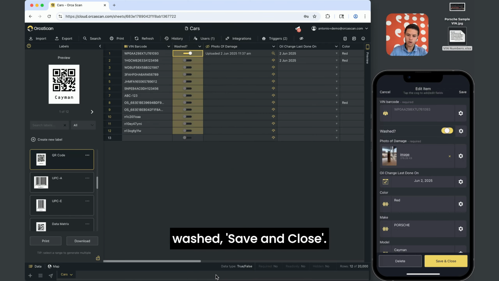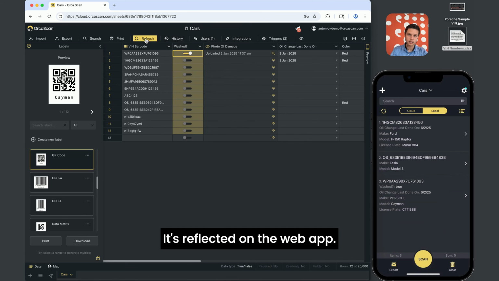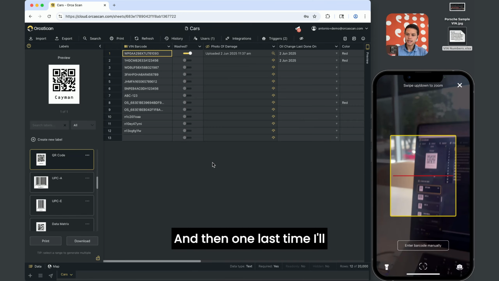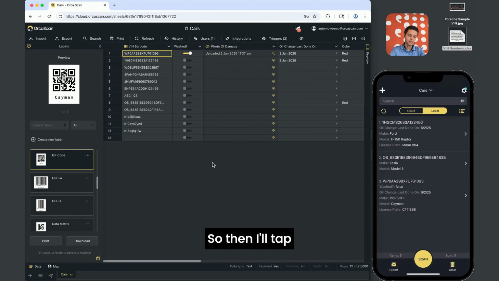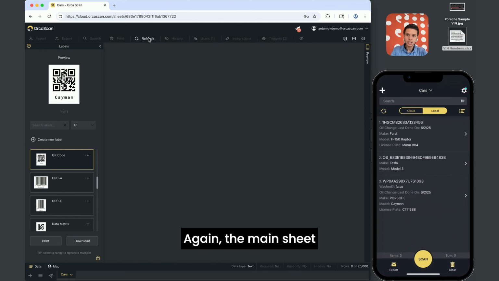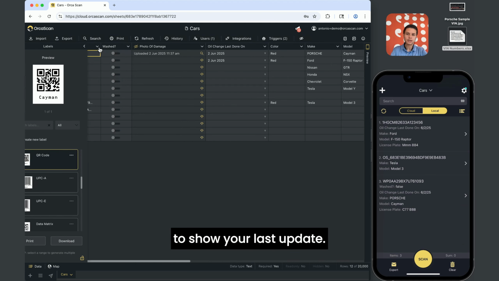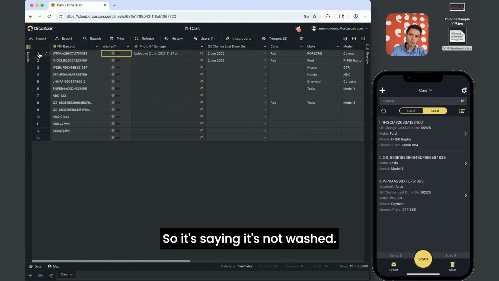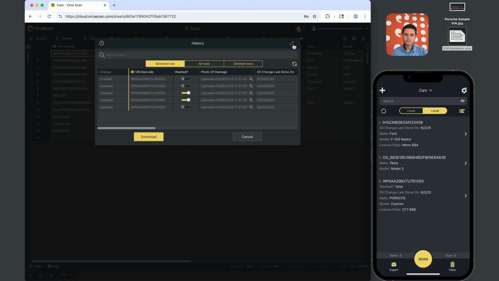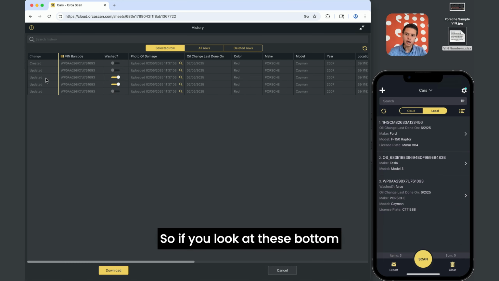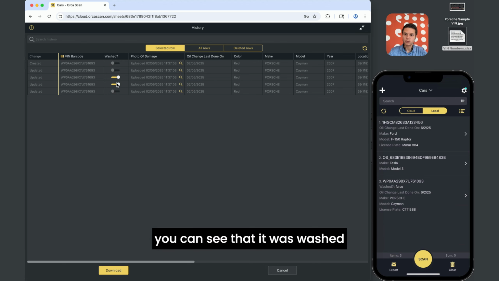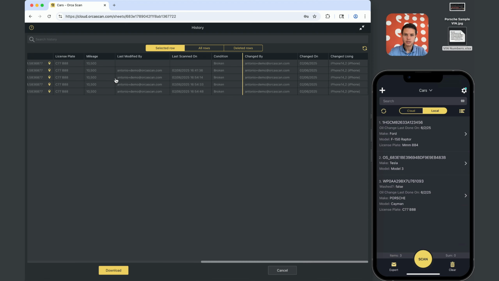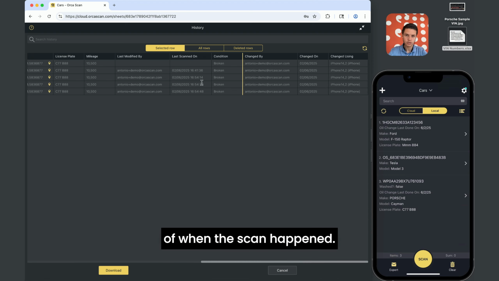Okay, so we'll say this is washed, save and close. It's reflected on the web app. And then one last time, I'll scan this, except this time I'll say it wasn't washed. So then I'll tap save and close. Again, the main sheet on the web app is going to show your last update. So it's saying it's not washed, but if I go on the history tab, I can see all of the records. So if you look at these bottom 3 rows here, you can see that it was washed these 2 different times. There are the date and times of when the scan happened.